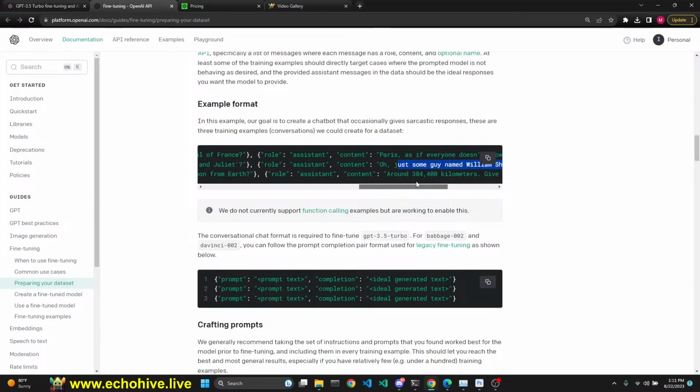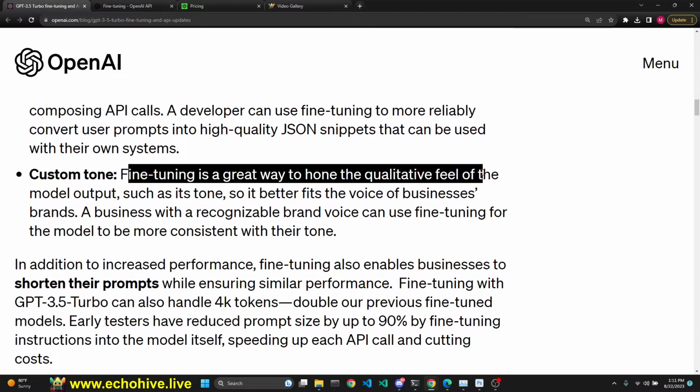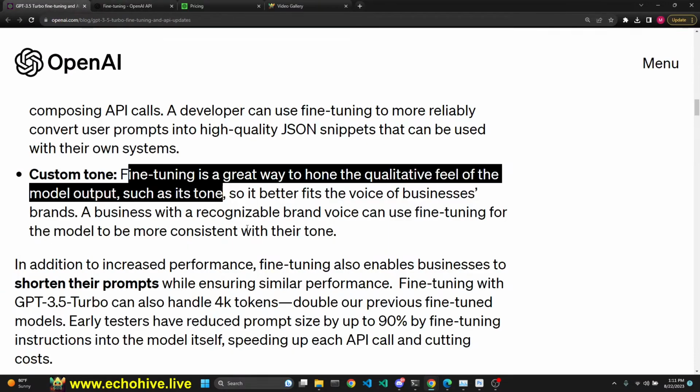Whatever kind of output you like, you can craft the assistant messages to fit that criteria. Again, this will allow you to free up the system message and save your own tokens. Custom tone fine-tuning is a great way to hone the qualitative feel of the model output, such as its tone, as we see here in this example. With the examples, we're trying to get the model to respond more sarcastically.